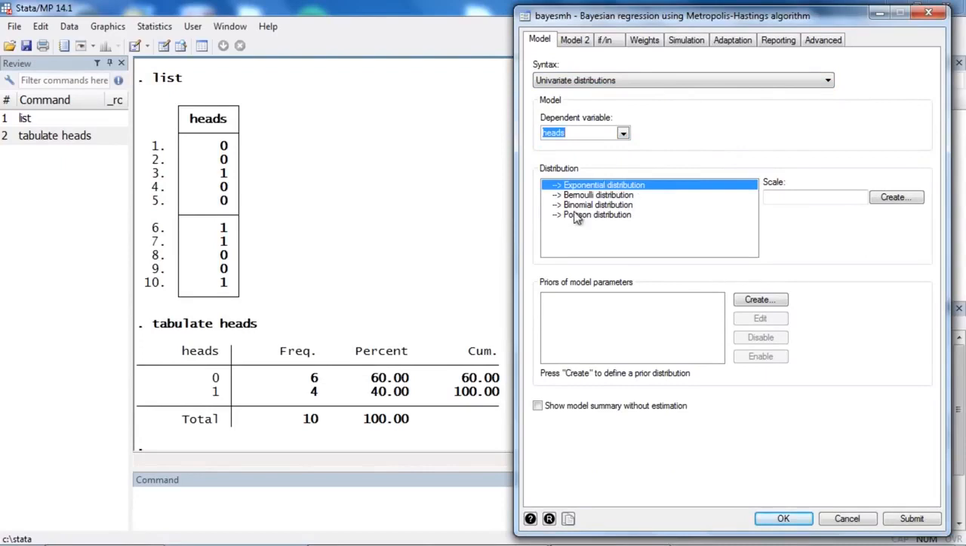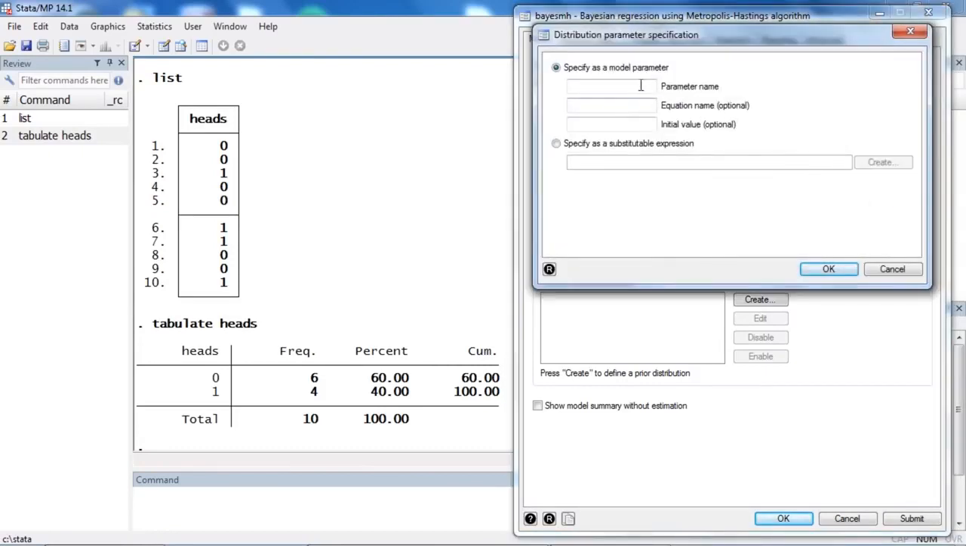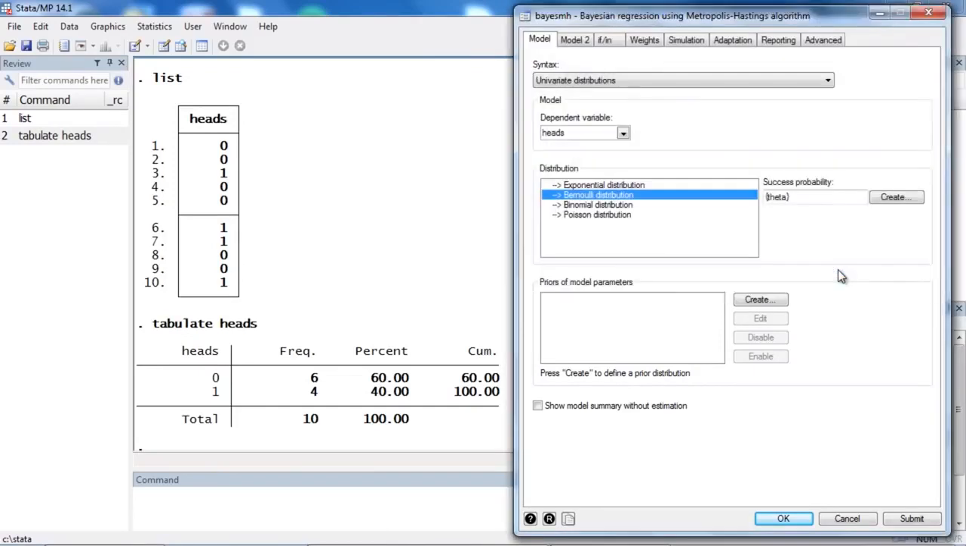Next, we need to specify a likelihood function or distribution, as well as our priors. So for the distribution, I'm going to select Bernoulli distribution. And then for the success probability, I'm going to click Create. And I need to specify a parameter name, so I'm going to call my parameter name theta. There are some other options here, but we'll come back and talk about those in other videos. For now, I just need a name for my parameter.